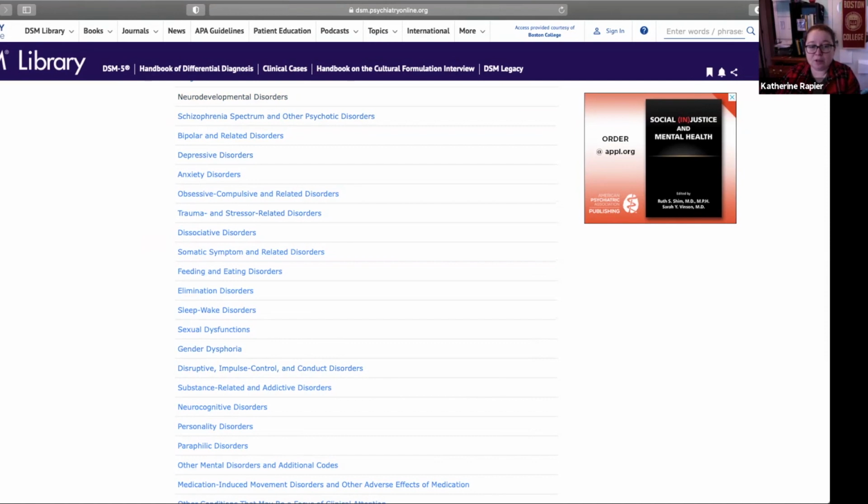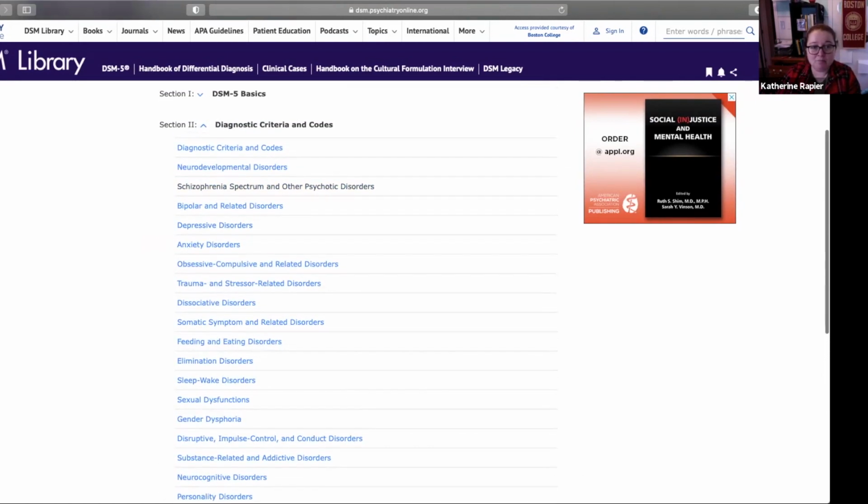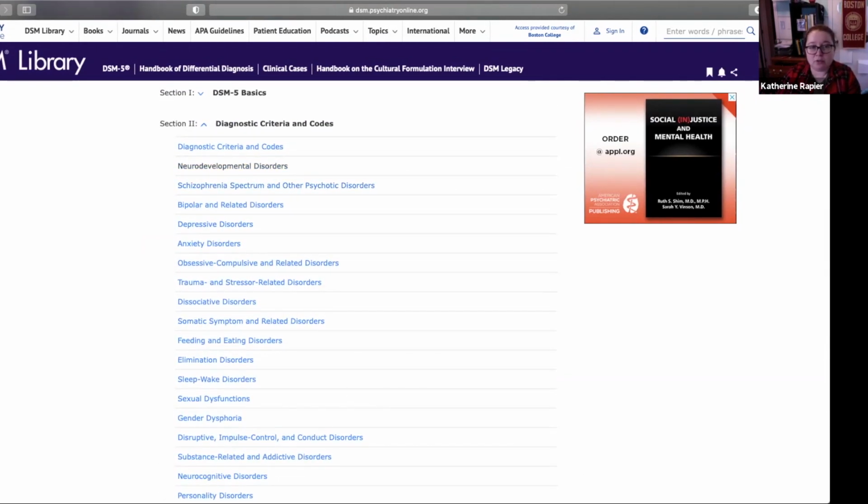So if at first you can't find the condition you're researching, you should be able to find it elsewhere. If you're having a really hard time, you can email me and I'm happy to help you. It just might not be in the category you're expecting. For example, I would expect conduct disorder to be under neurodevelopmental disorders, and it's not. It has its own category, which it also fits in pretty nicely.